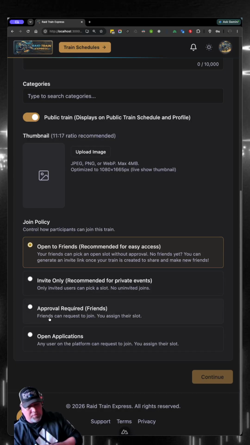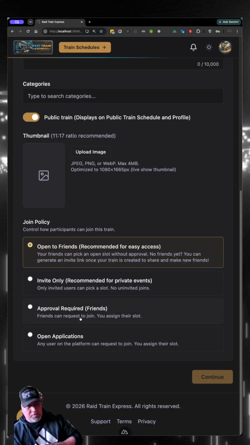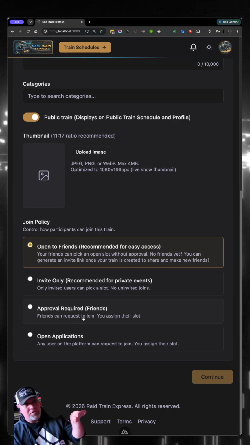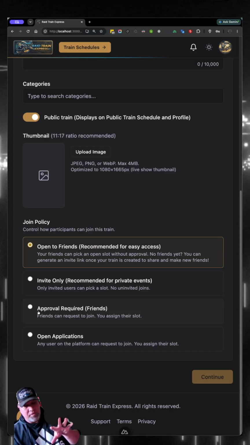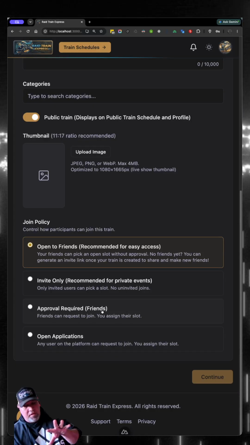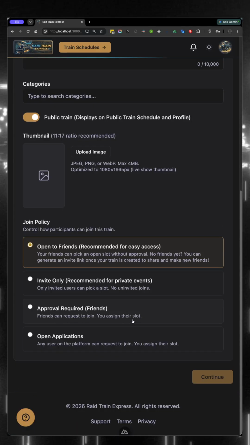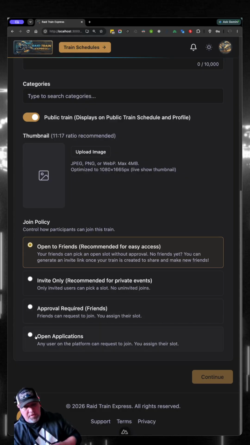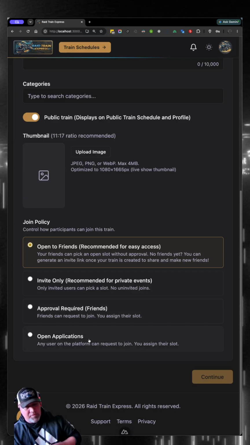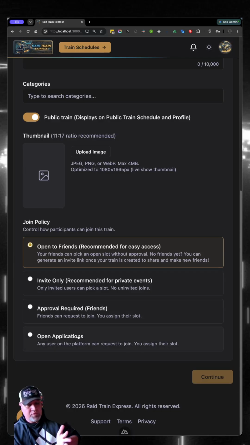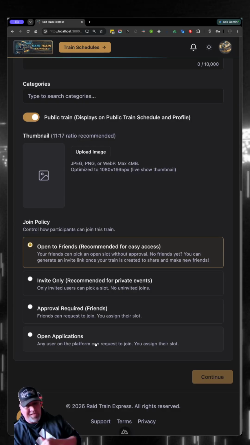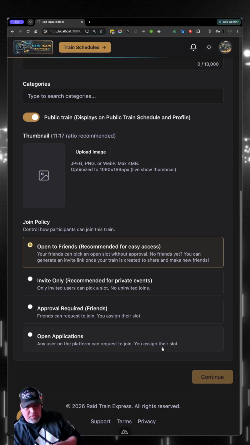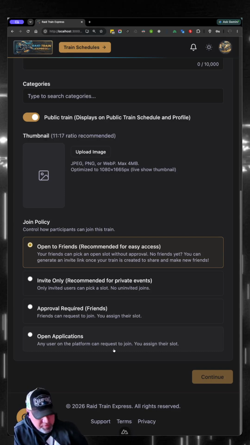Approval required. Your friends will see this on your profile or on the public train, however you have that set up. If it's public, they can request to join, and then you, as an organizer, get to assign their slots. And then open application is kind of like the approval friends, but it's just anybody on the platform could join in and request to join, but you still get to set their slots there.